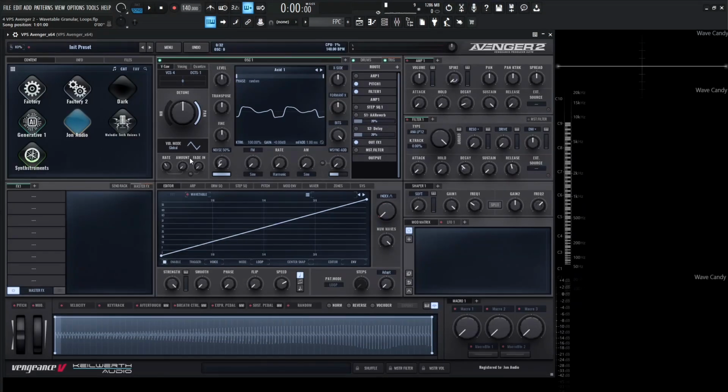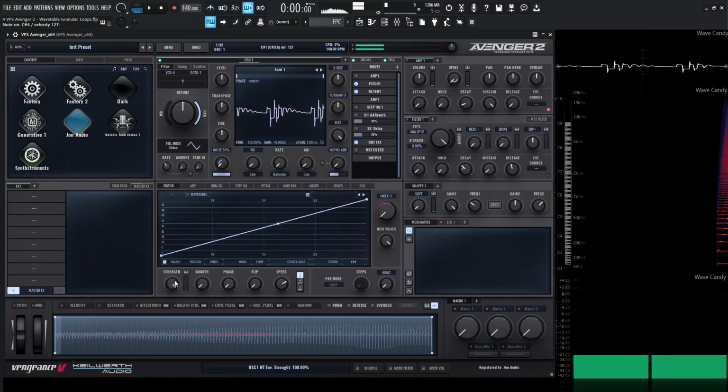If we don't want to move through the entire wavetable, we can adjust the strength knob to taste. So in other words, think of this as the modulation depth for the index control. So let's take a look at that real quick.